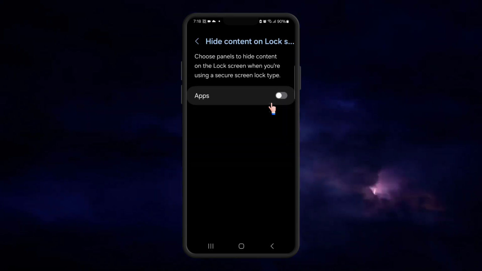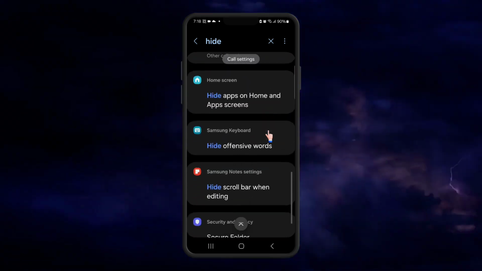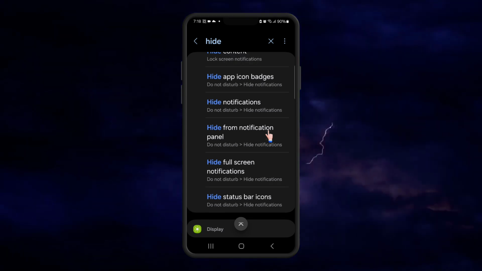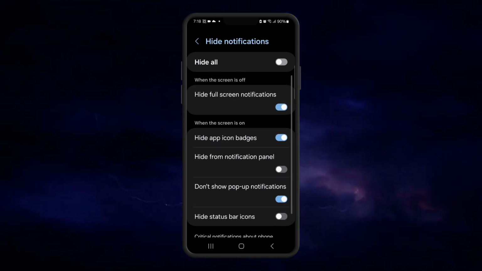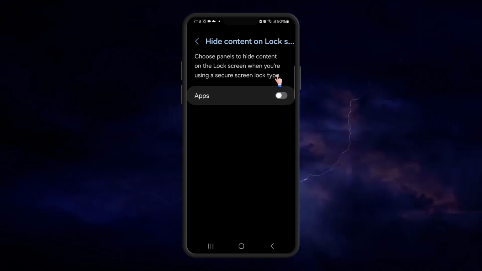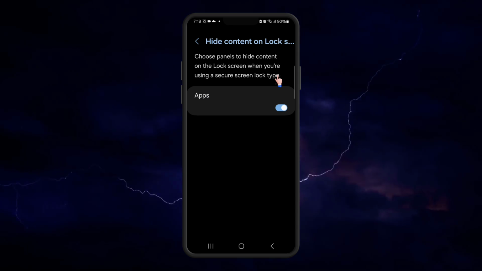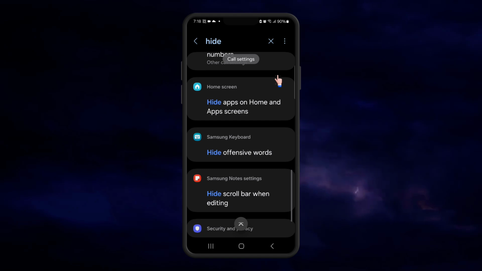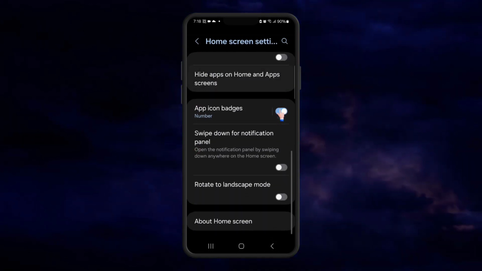Or another option is press hide content of lock screen. Select apps. Okay, and we can see other options. Here, okay, in home screen, hide apps on home and apps screen.